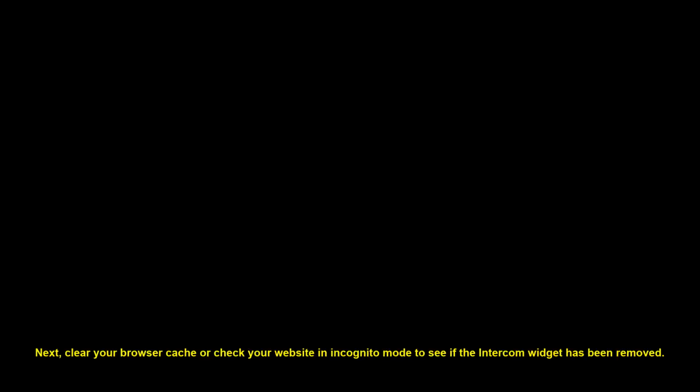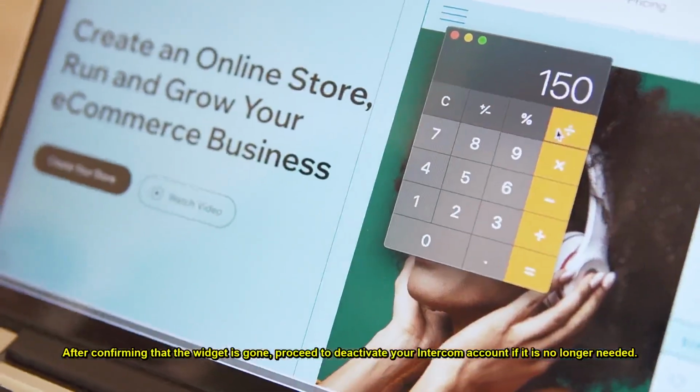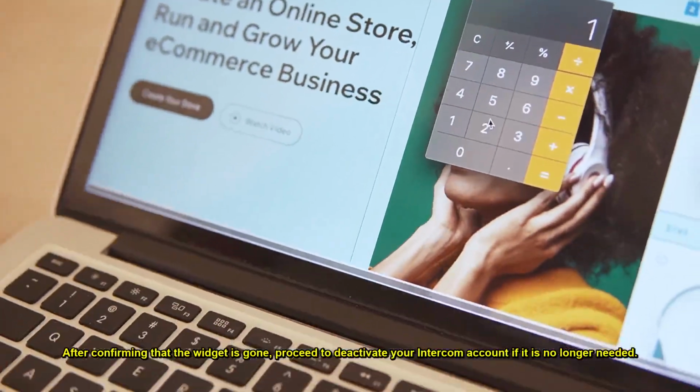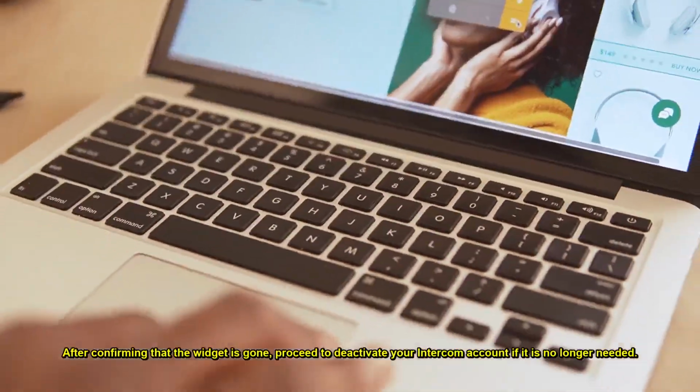Next, clear your browser cache or check your website in incognito mode to see if the Intercom widget has been removed. After confirming that the widget is gone, proceed to deactivate your Intercom account if it is no longer needed.